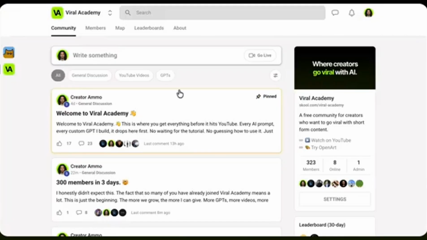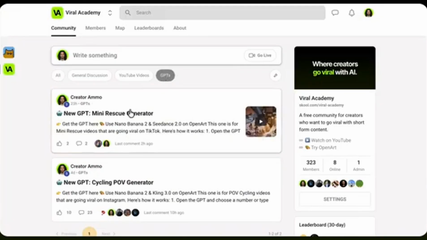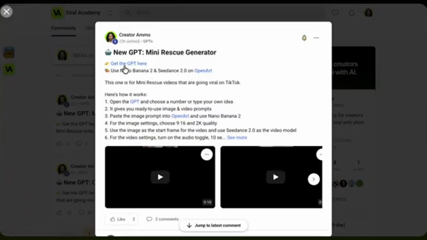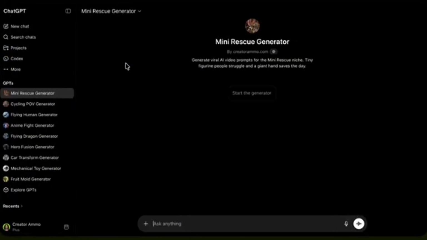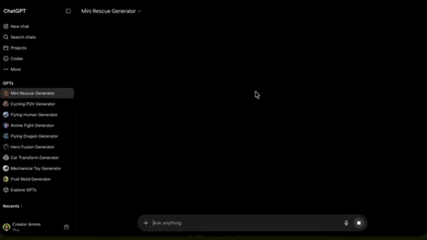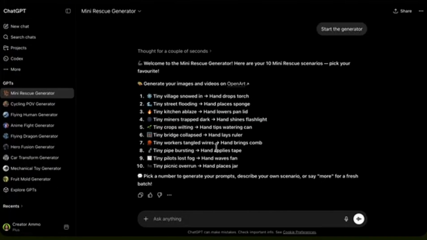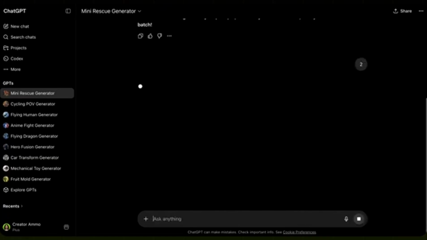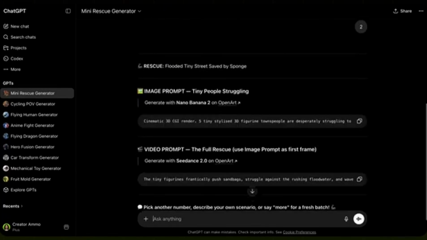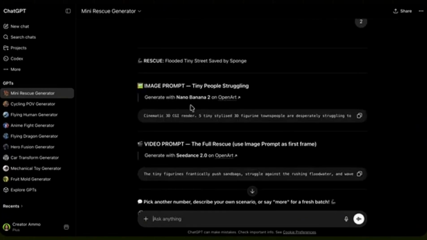Once you're in, hit the GPTs button, open the mini rescue generator, and click the first link. In the GPT, hit start the generator. It's going to give you 10 different scenes to choose from. You can pick a number, type your own idea, or say more if you want more options. I'm going to go with number 2. Once it's loaded, the GPT will give you an image prompt and a video prompt.